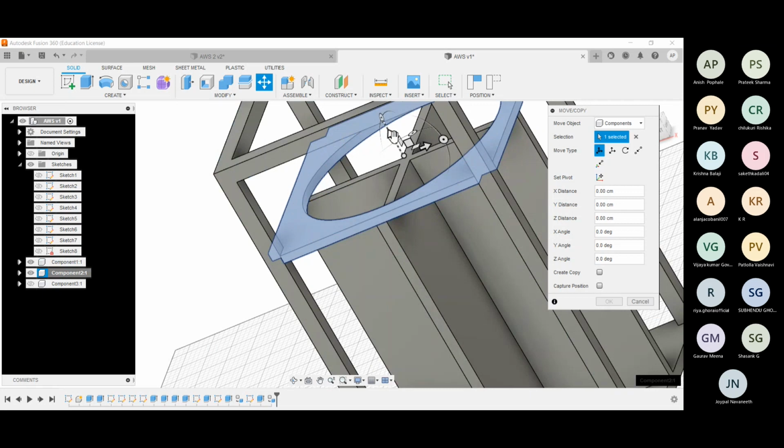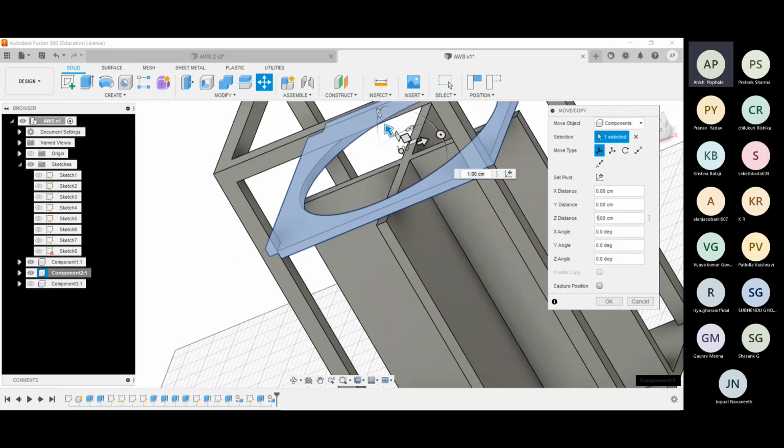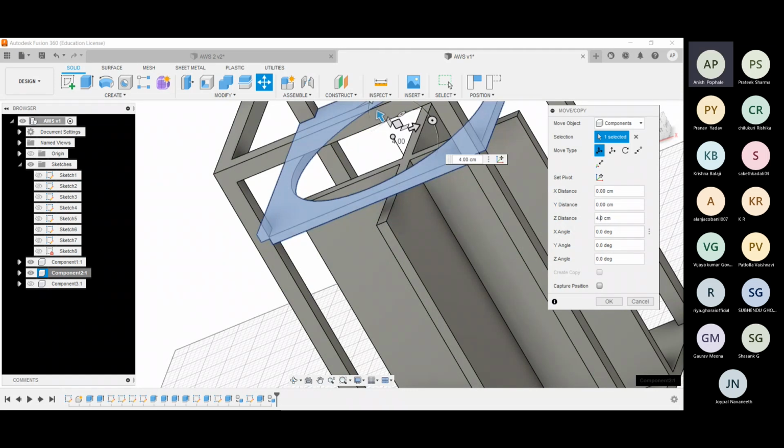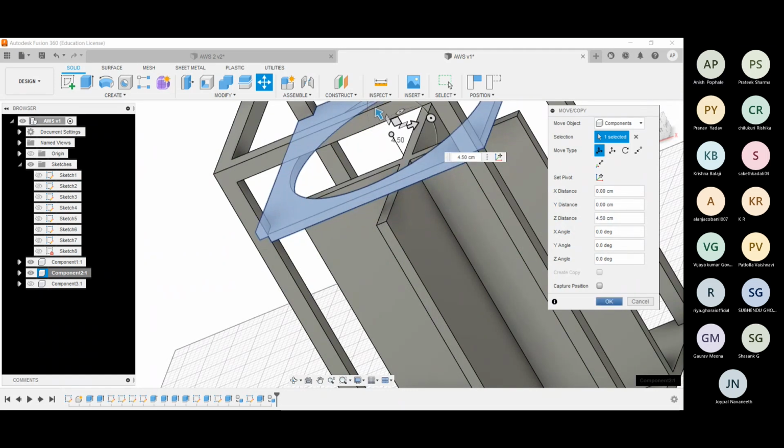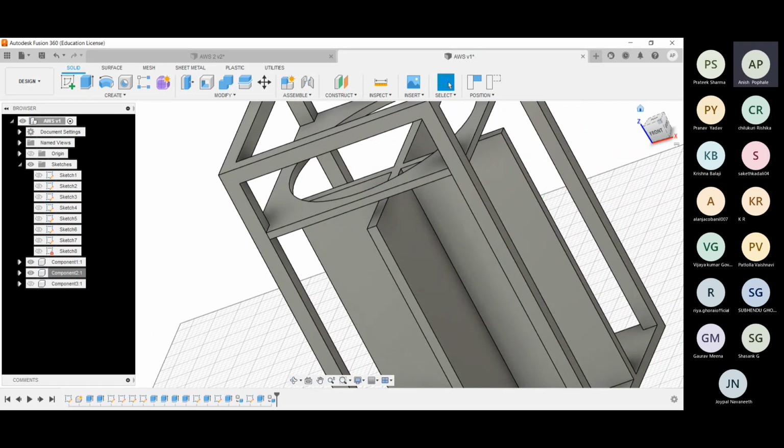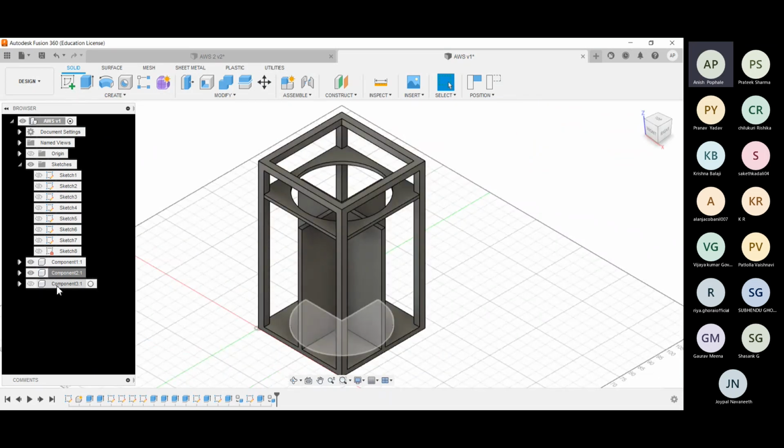centimeters. So I will set the Z distance to 4.5 centimeters. Okay. Now this component is in the position I want. For the disk, we will align it later. So I'll hide this also.